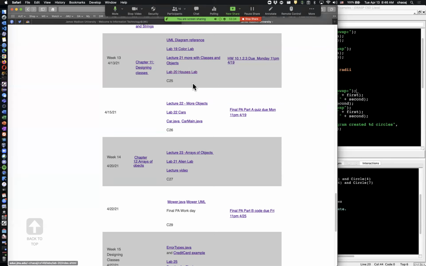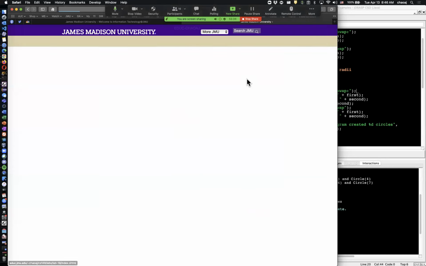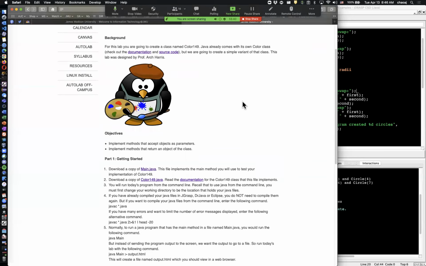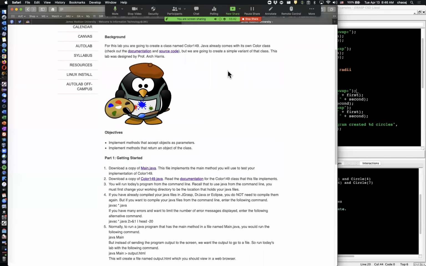So that one's there for that purpose. All right. Let's go ahead and go into this color lab and then we'll take a look at this. So for this lab, you're going to create a class named Color149. Java already comes with its own color class. You can look at the documentation and source code, but we're going to create a variant of that class.